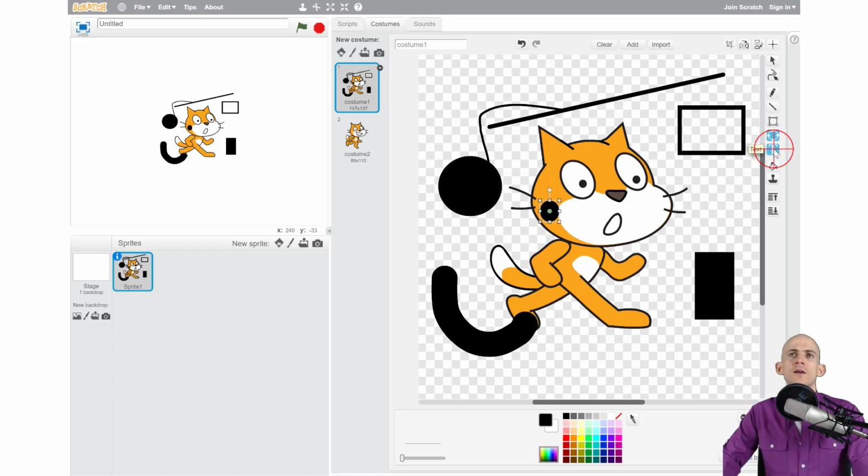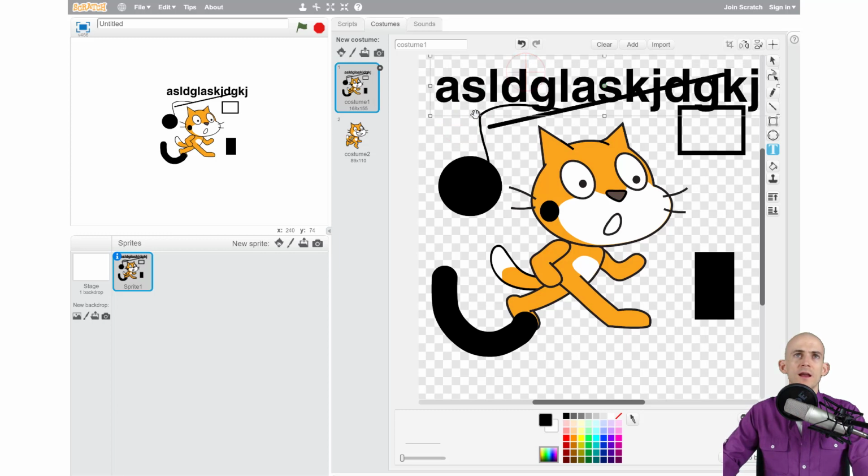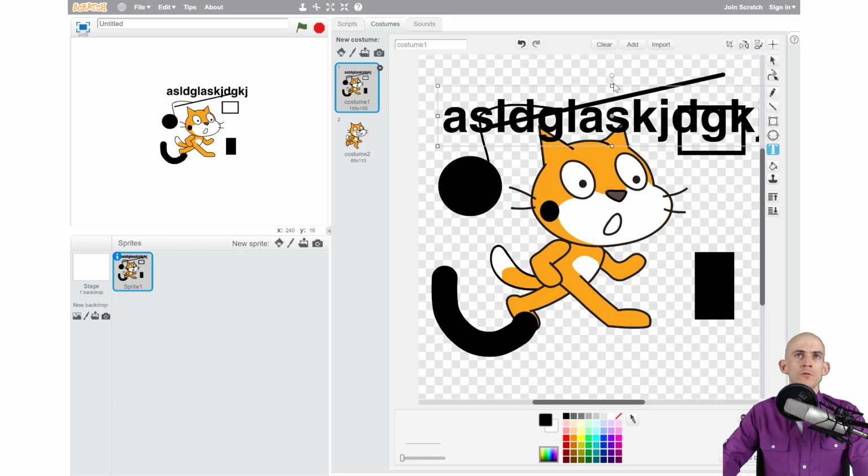Okay, so now the next tool is a text tool. So this one is very helpful in vector mode because you can type in text and apparently it's going to show up very slowly. Cool. Okay, so I have my text and I can actually go in and resize it. So if I want to make it thinner, I can.